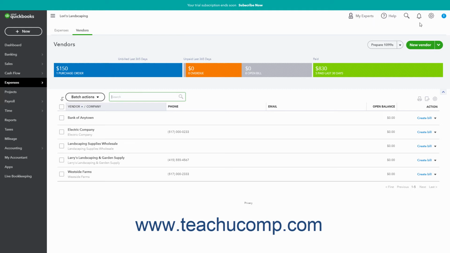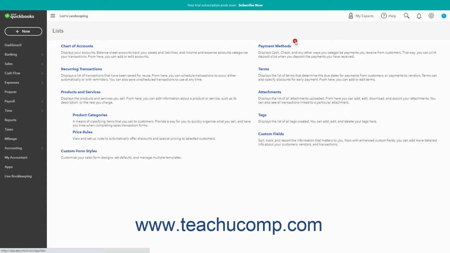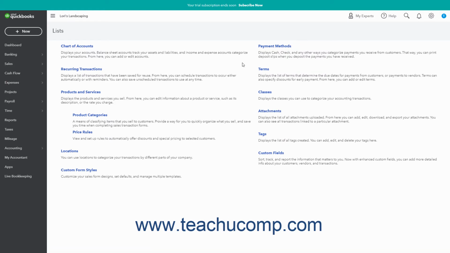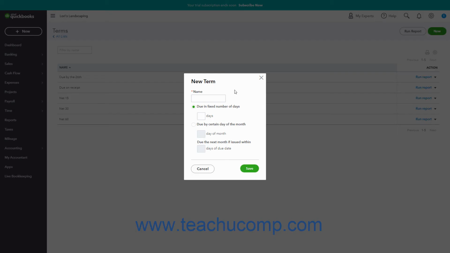To create terms, click the Settings button in the QuickBooks Online toolbar. Then click the All Lists link under the Lists heading to open the Lists page. Then click the Terms link in the page to open the Terms page and show any terms you have created. Click the New button in the upper right corner of the page to open the New Term window.